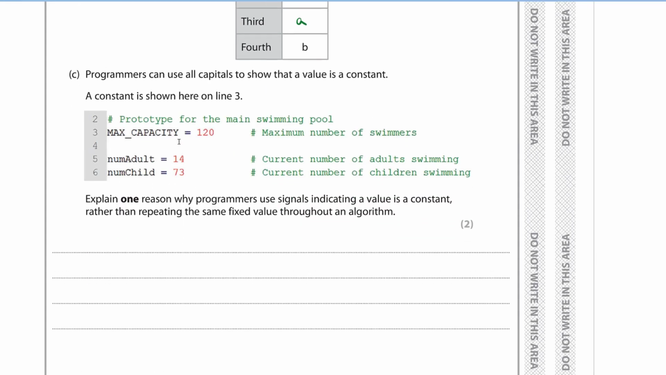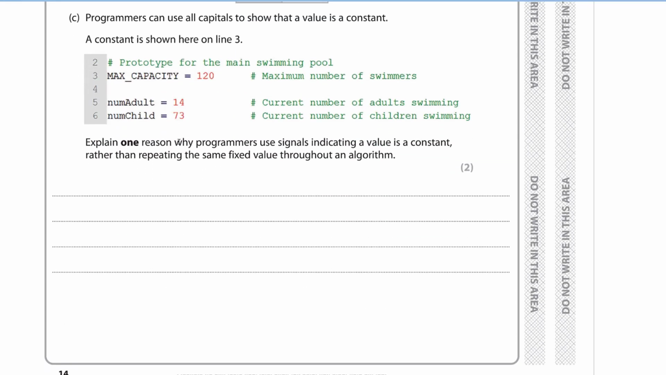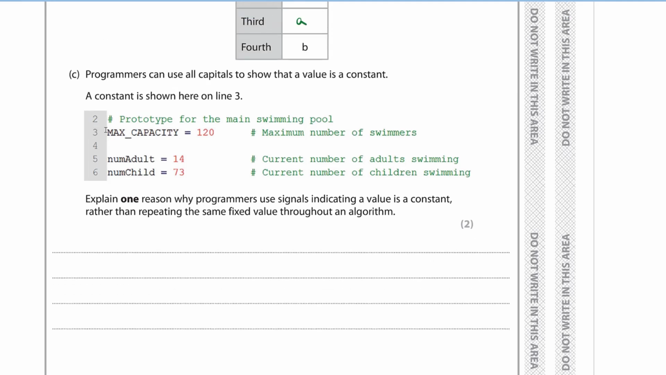Now, programmers can use all capitals to show that a value is a constant. A constant is shown here on line 3, so max capacity is in capital letters. Explain one reason why programmers use signals indicating a value as a constant, rather than repeating the same fixed value throughout an algorithm. Goodness knows what they think that means.